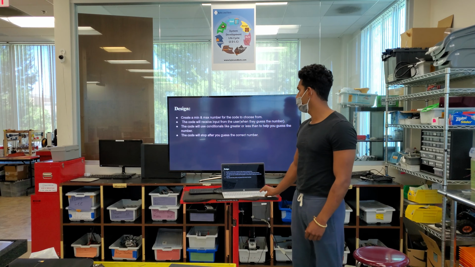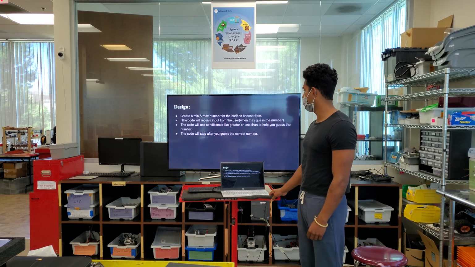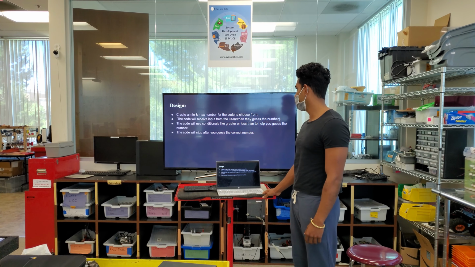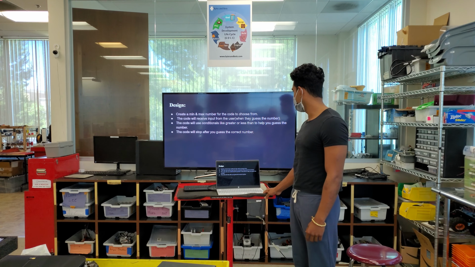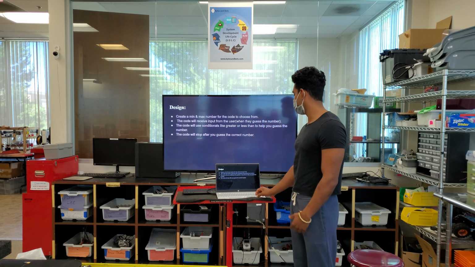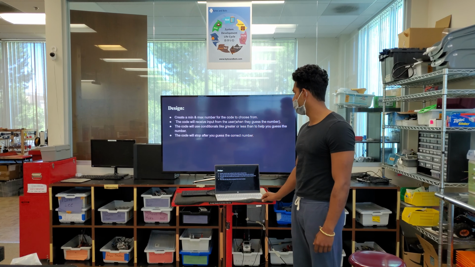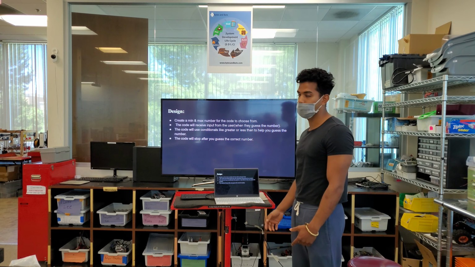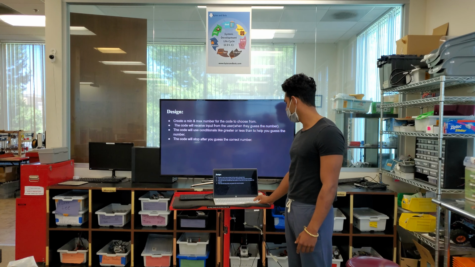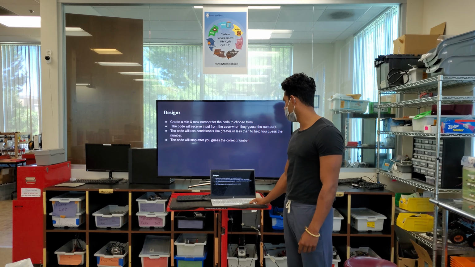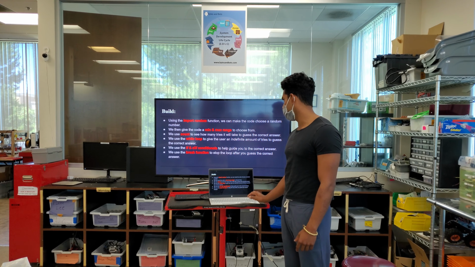Next, we have design. We're going to create a min and a max number for the code to choose from. That gives it a range. The code will receive input from the user when they guess what the number is. The code will then use conditionals like greater than or less than to help guide you to guess the number. The code will stop after you guess the correct number.